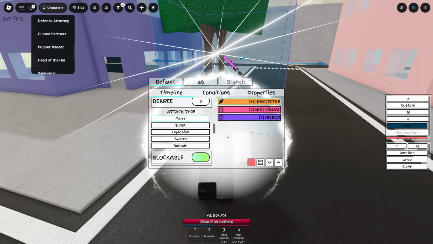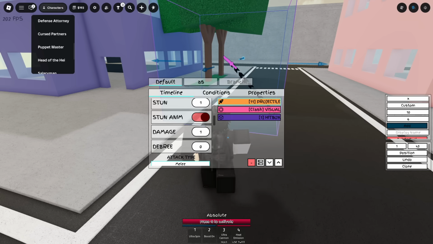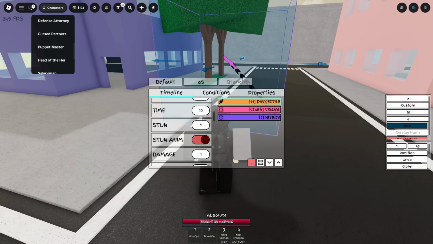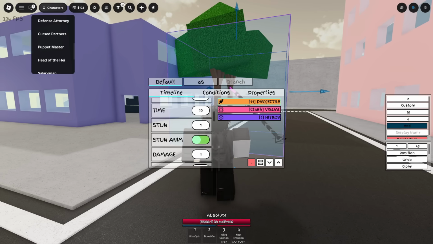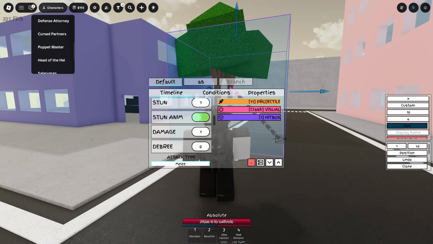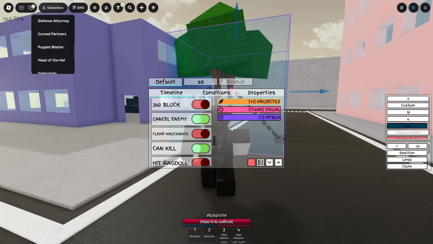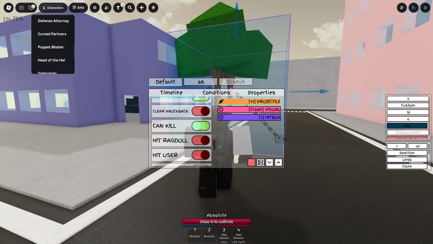Then projectile, okay. Now projectile is basically the hitbox, okay? Every single thing is like the hitbox. Now what does stun animation do? Stun animation is basically, if you hit them, it's gonna do an animation to it, okay? Now everything else is basically the same thing. Clear knockback, hit user, hit ragdoll.